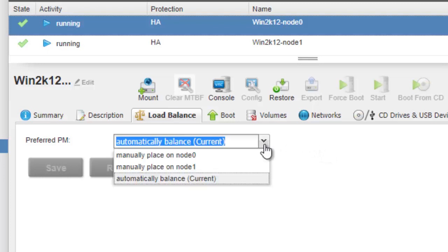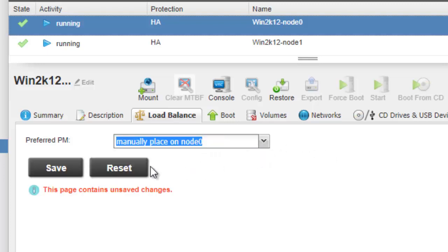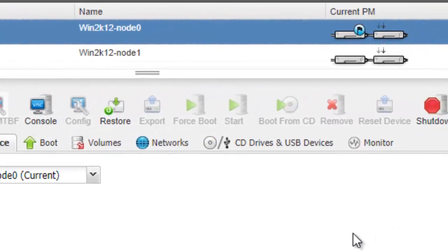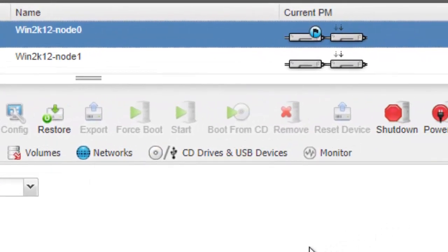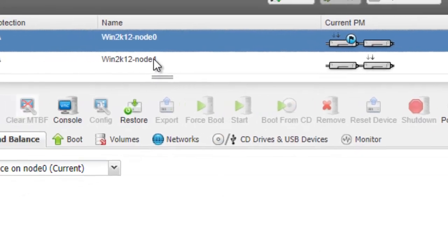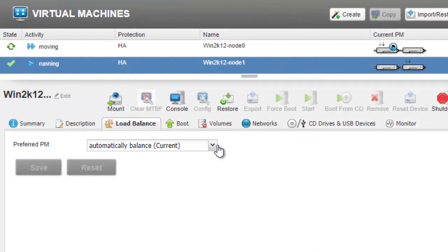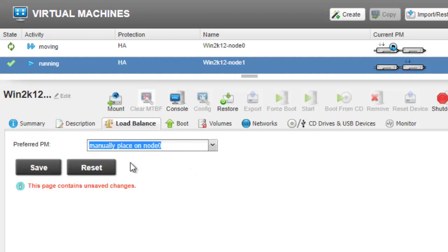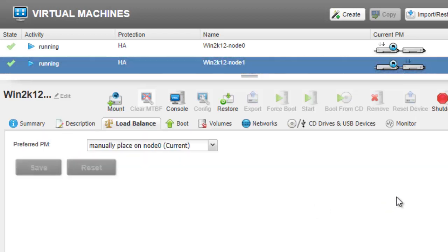Next, select Manually Place on Node 0 from the list of options, and click Save. After a successful migration, the flag icon and double arrows icon will reside on node 0. Repeat these steps for each VM on your system. When finished, all VMs should be placed on node 0.